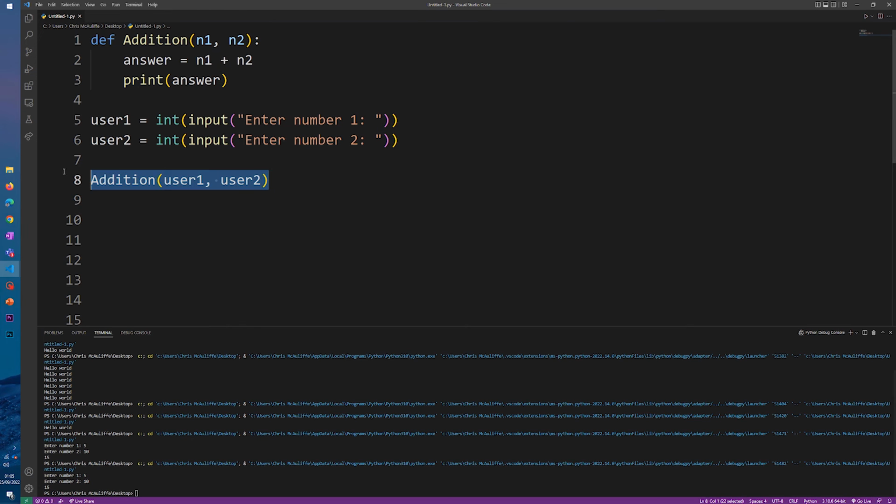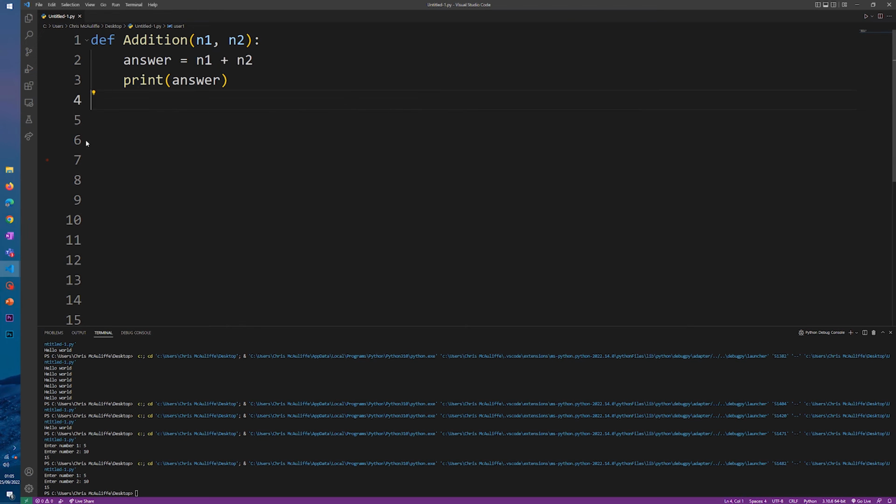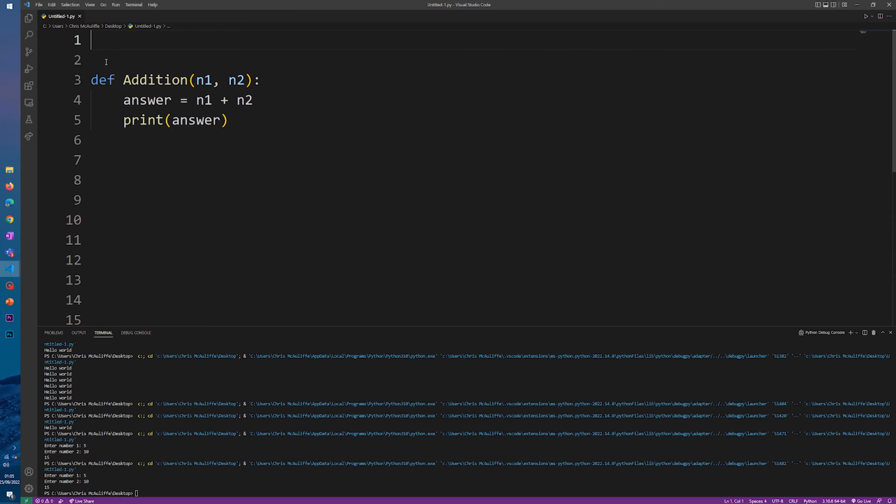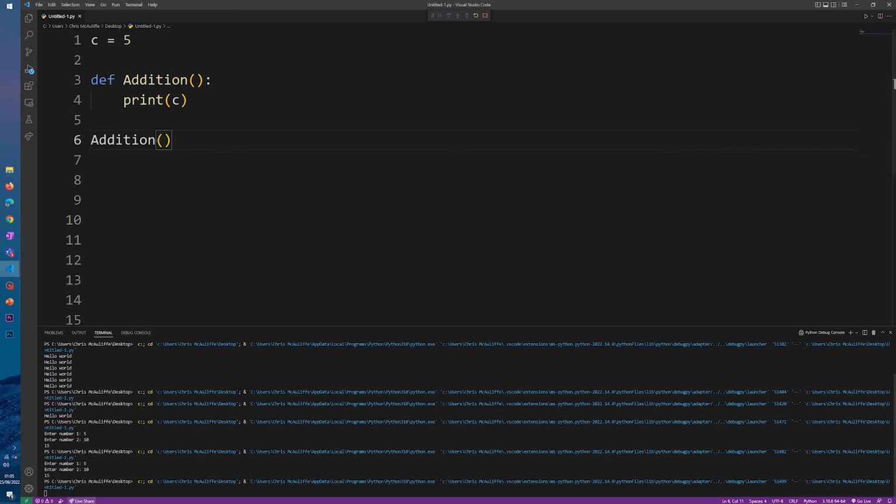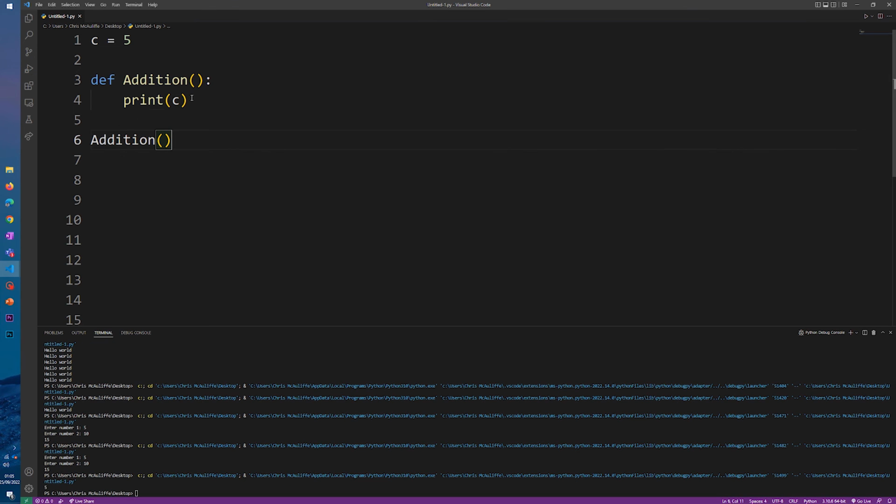Now, every time you create a variable outside of a subroutine, like if I create C equals 5 here, that variable becomes a global variable. That means that variable is accessible everywhere and throughout the scope of your program. What does that mean? Well, if I write print C here, and I'll take off the parameters over here, and we'll call addition over here so we can see it happen, we should get 5. That's because C is a global variable.